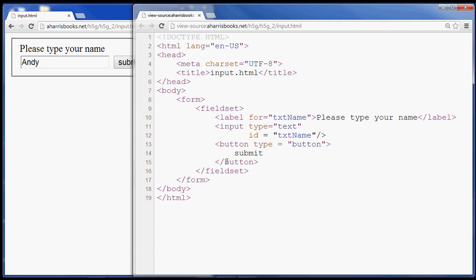So button type equals button, submit, /button. Whoa, button type is button /button? That must have been named by the Department of Redundancy Department. It seems really unnecessary to specify that a button's type is button. Well, just like the input, there's more than one kind of button. And surprisingly enough, the default type of button is not the button. Yeah, I know. I don't come up with these things.